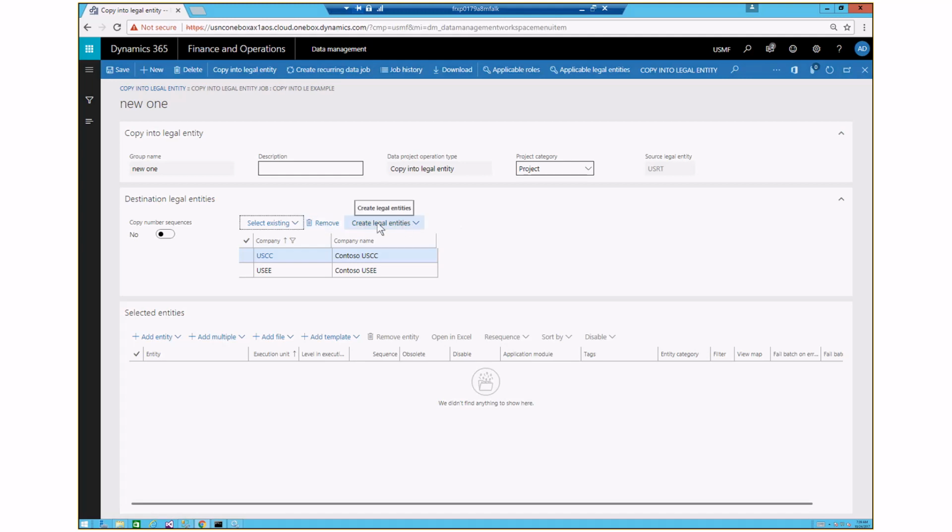The one that says create legal entities comes in an application update. It's a technical detail. That feature lives in the application and everything else lives in the foundation. The feature for creating legal entities inside this form is in application update 3 or 4. I'm sorry, I don't remember right now. Otherwise, you'll have to create the new legal entities manually.